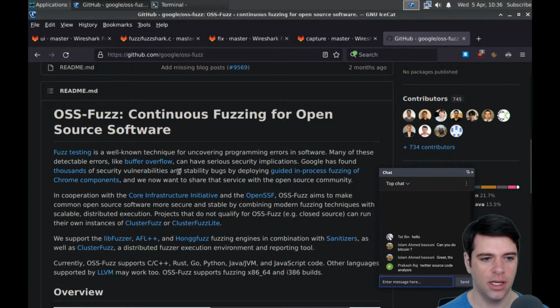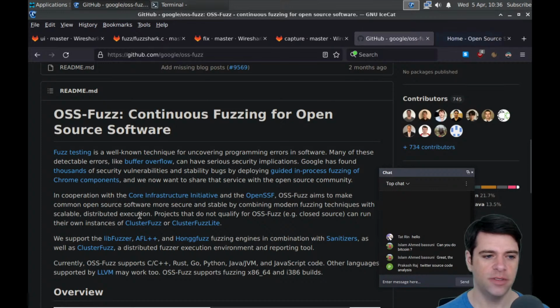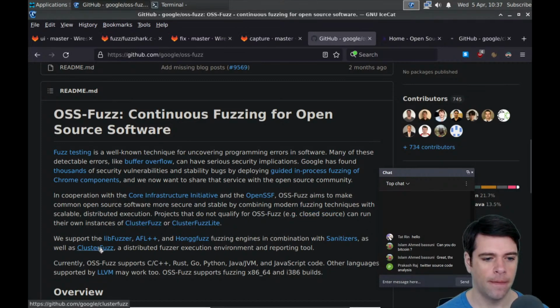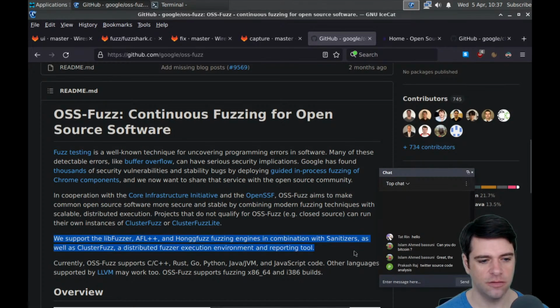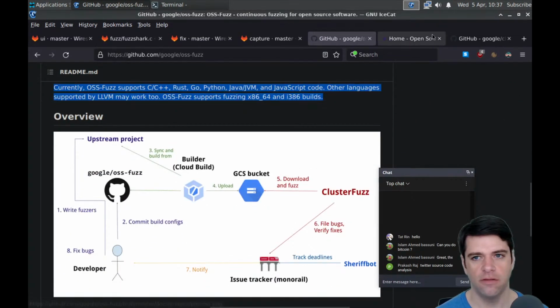Fuzz testing is well known. Yeah. In cooperation with the Core Infrastructure Initiative and the Open SSF, OSS Fuzz aims to make common open source software more secure and stable by combining modern fuzzing techniques with scalable distributed execution. Projects that do not qualify for OSS Fuzz, for example, closed source, can run their own instance of Cluster Fuzz and Cluster Fuzz Lite. And we support a couple of fuzzers and some sanitizers and Cluster Fuzz. And we support some languages. Huh. I've never heard of this.